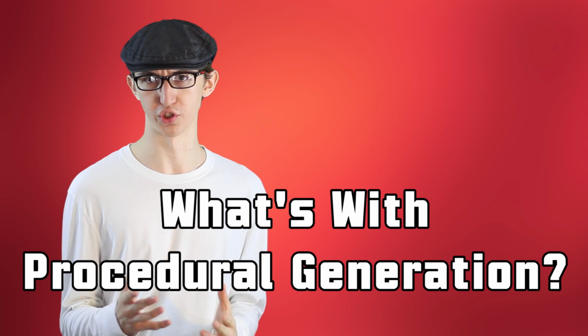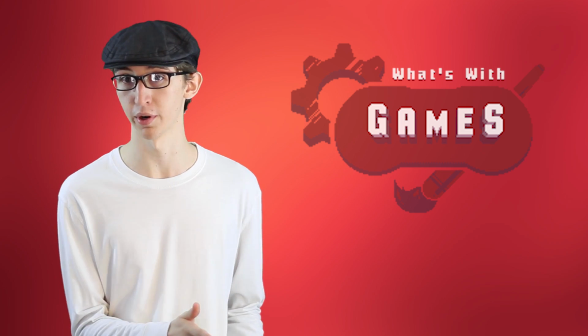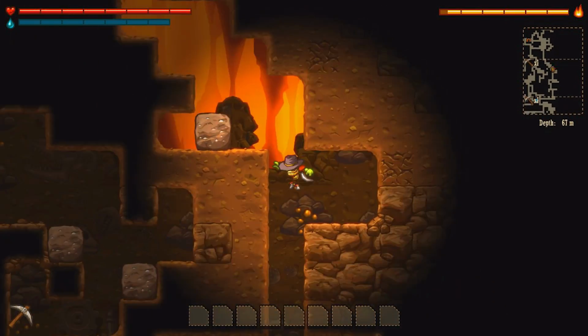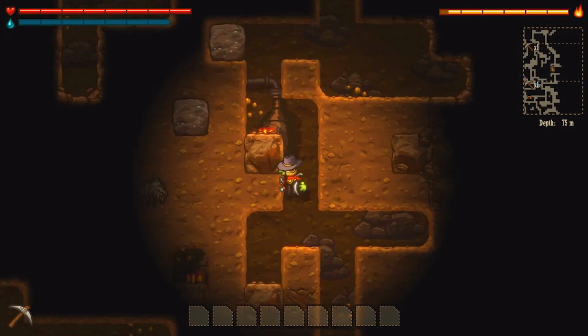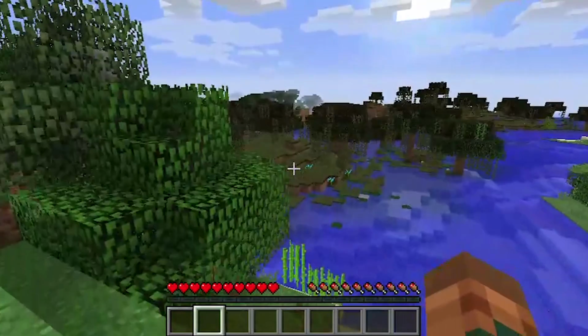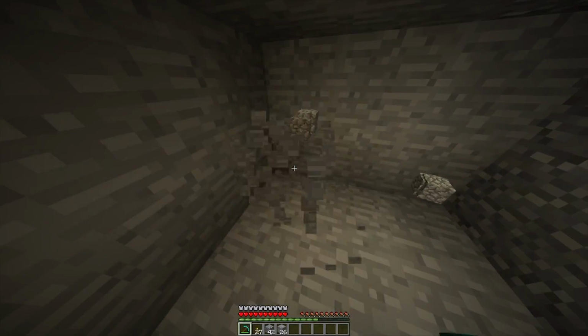What's with procedural generation? Procedural generation is the process of a computer, rather than a person, creating information and data. We're most familiar with seeing this occur in games that create a world or environment for the player to navigate. Games like Minecraft and most modern roguelikes create the world as you progress through it. This allows for potentially permanent exploration no matter how long you play the game.